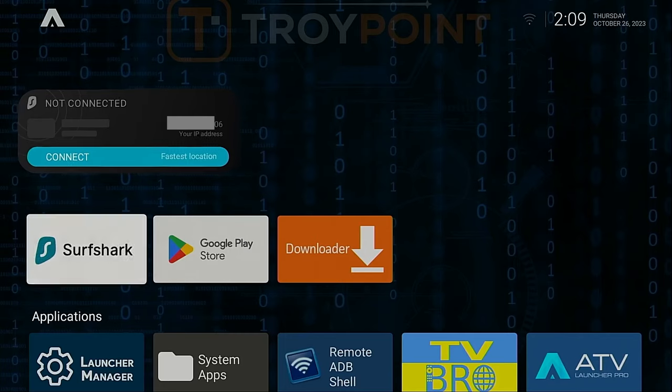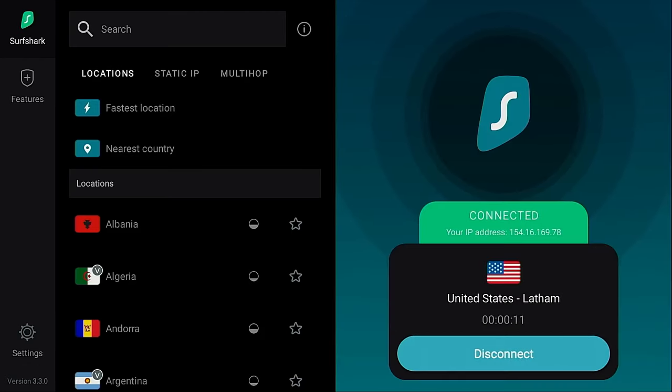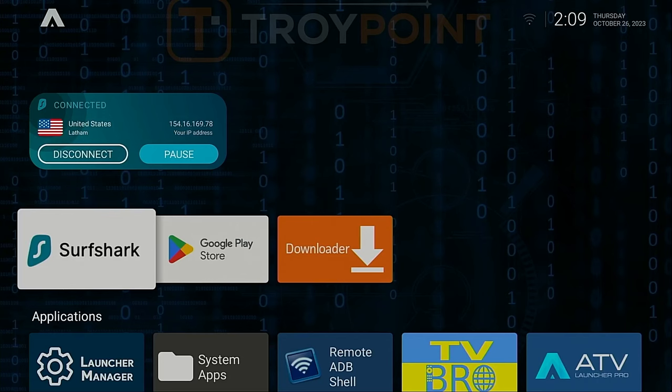Let's go into Surfshark and connect. Okay, my IP address has changed. I'm going to go back to the home screen. You'll see that the widget has updated. It's showing that it's connected, and it's also providing my new IP address.